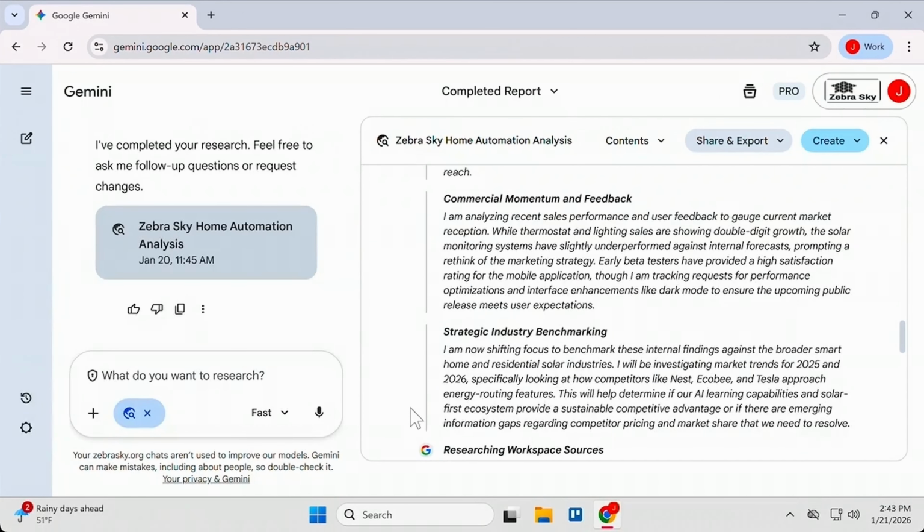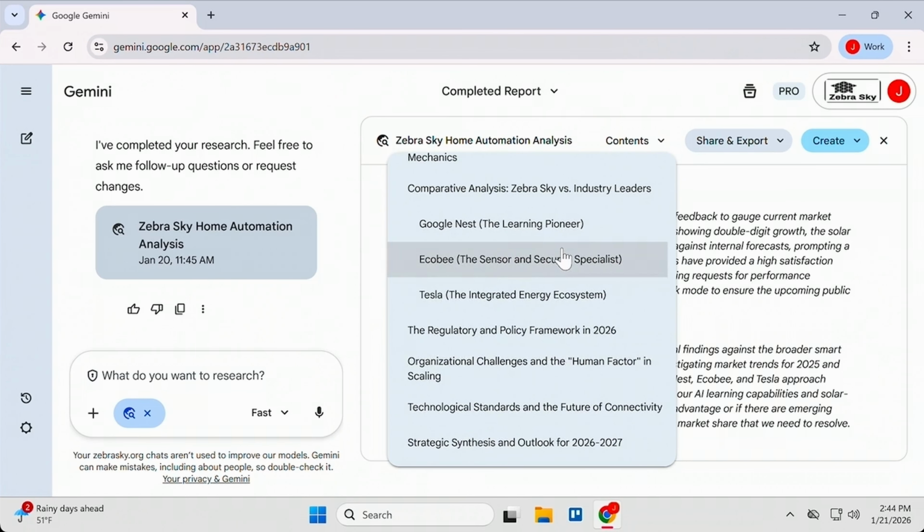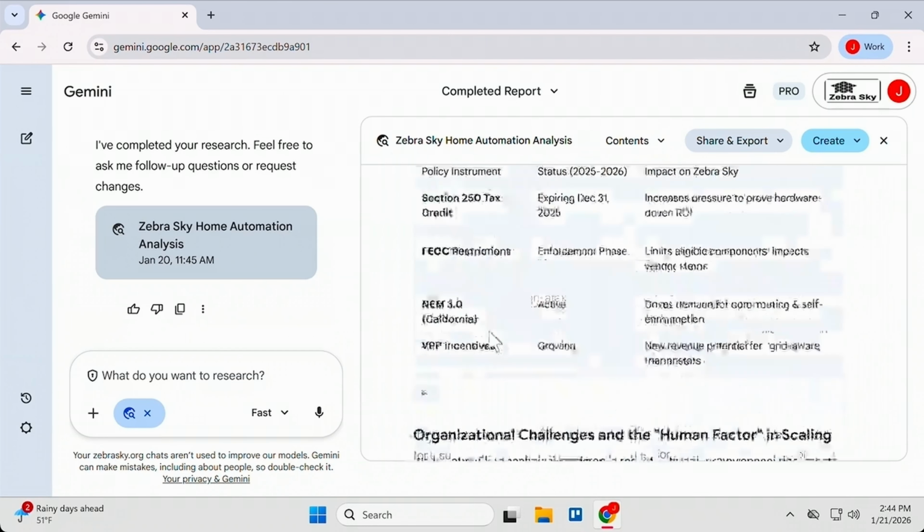You'll find a few helpful options in the title bar of the report. Click on Contents to display the table of contents for the report, which we can use to navigate to the different sections. Scroll down and choose the section you want to see.